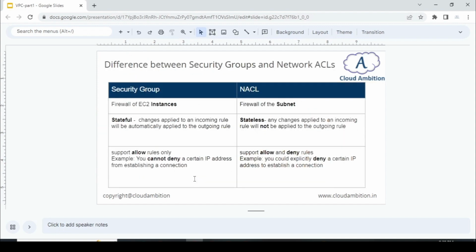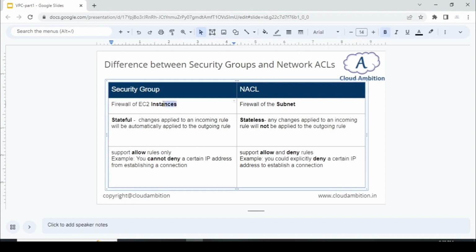The difference between security group and NACL. A security group is the first level of firewall for instances, and NACL is the first level of firewall for the subnet. So you can control the network at the subnet level, and here at the instance level. If you want to allow a specific port to a particular instance, you can allow or deny the traffic or port at the security group level of the instance. A security group is stateful. If you apply an inbound rule, it will automatically apply to the outbound rule.